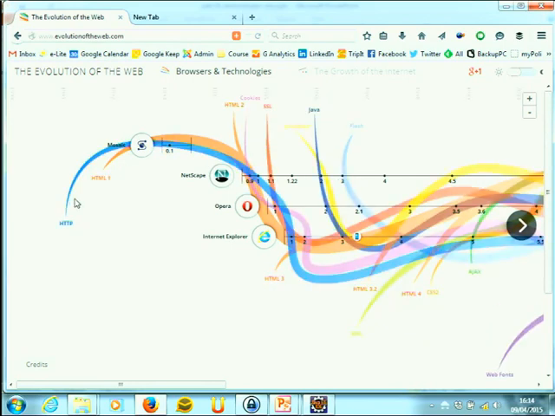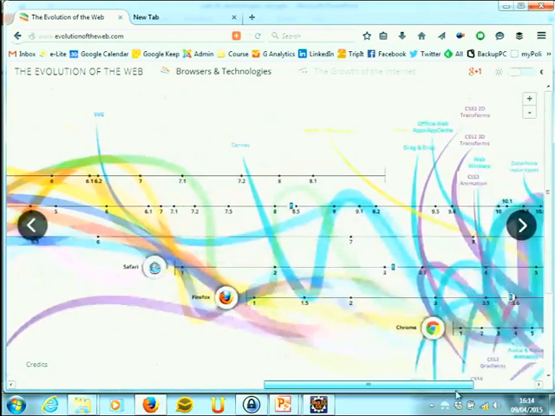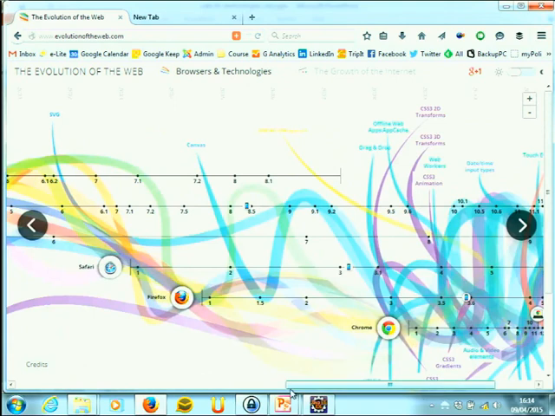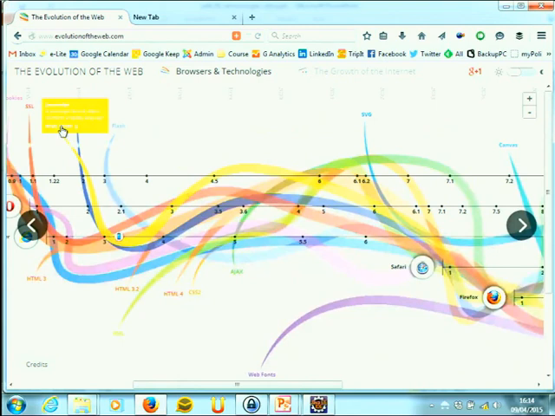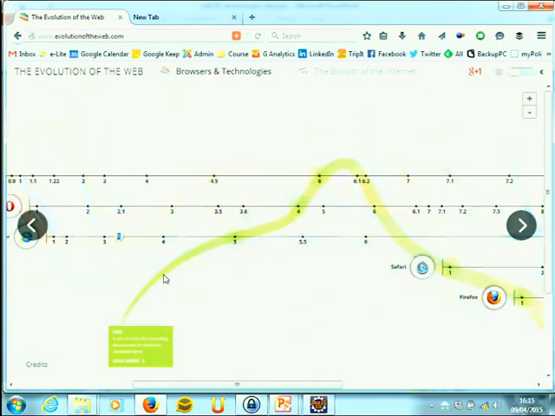And each of these technologies has a different snake in this picture that shows the different versions. So HTTP version 0.1, 0.9, 1, and so on. And you see that these technologies are still continuing today. And so these are all the snake-like shapes: technologies, SSL, JavaScript, Flash, HTML3, XML, and so on. Each snake is a technology.